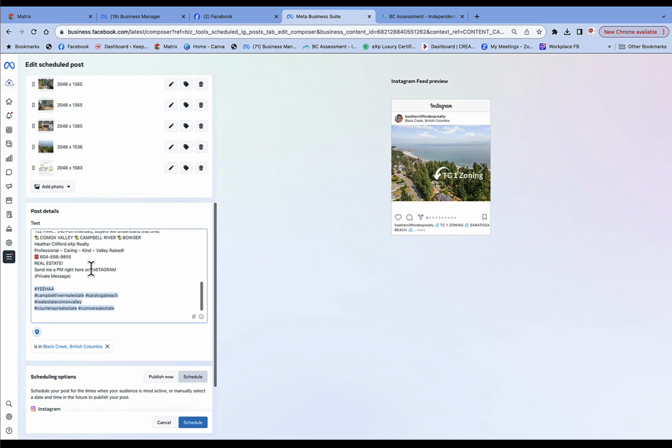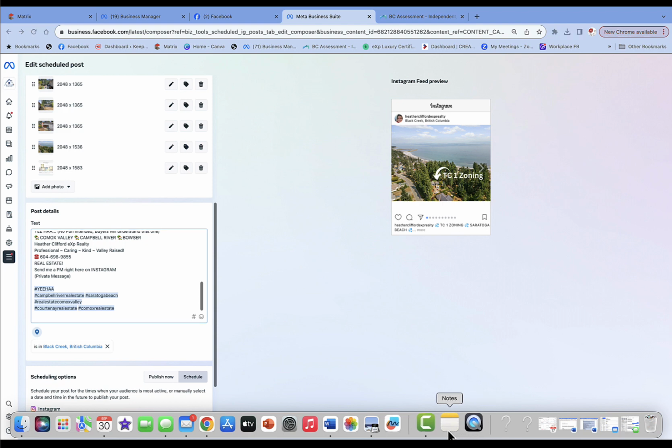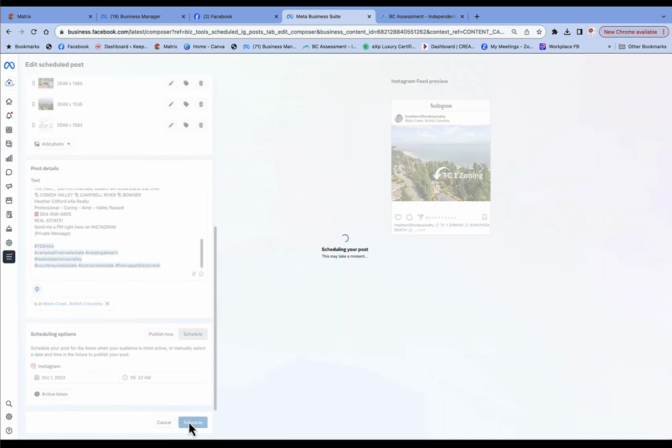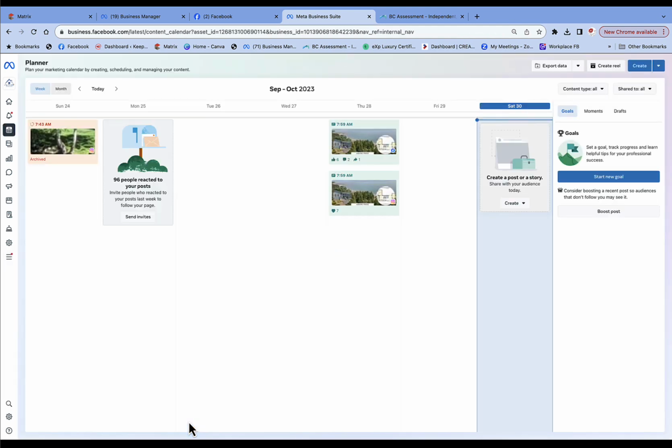And sometimes you can have all of your hashtags pre-written out and sitting in your notes, and then you can just copy them from your notes and add them or drop them right here. Just like that. And then you're going to go ahead and schedule it again. And now this post is ready to go out tomorrow, Sunday at 6:22 a.m.